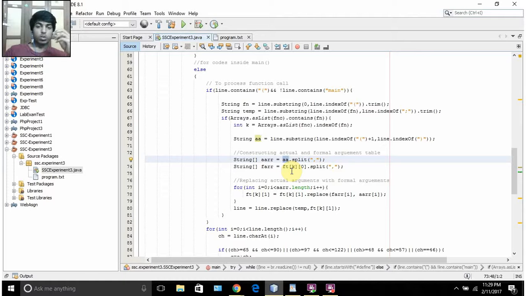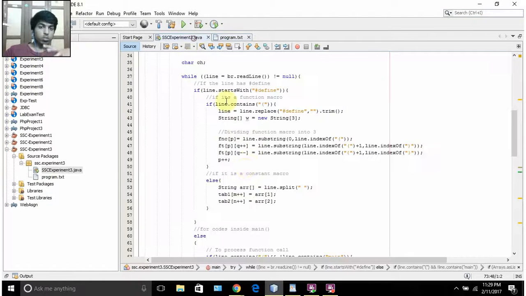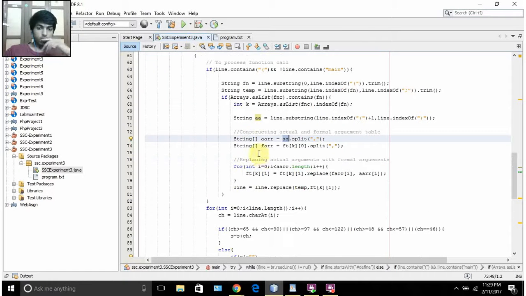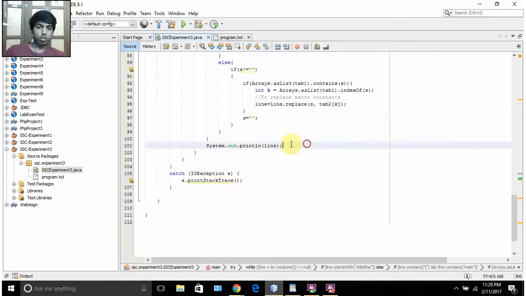Not only that, previously when I encountered the macro function declaration, I stored this in a table. I split those also based on a comma and store them in a different array named function array, that is FARR. Now I compare and replace the formal arguments with the actual arguments using the replace function. I traverse through this array each time I see a function call, and replace every formal argument with its actual argument. Now I just have to print the line at the end of the program execution.